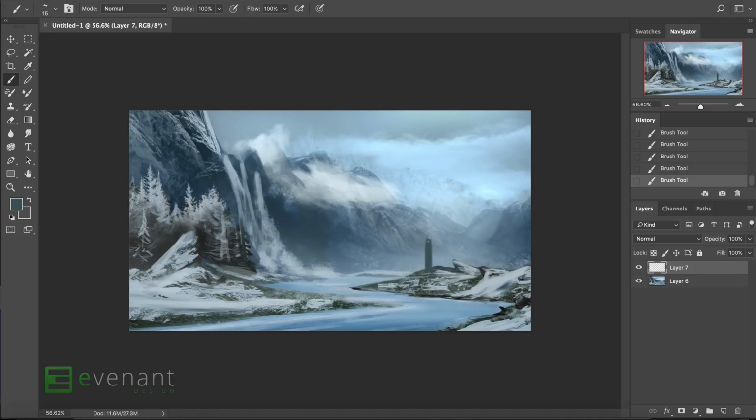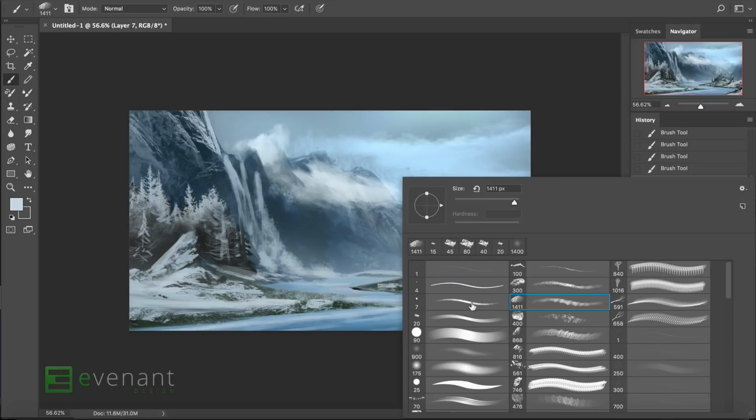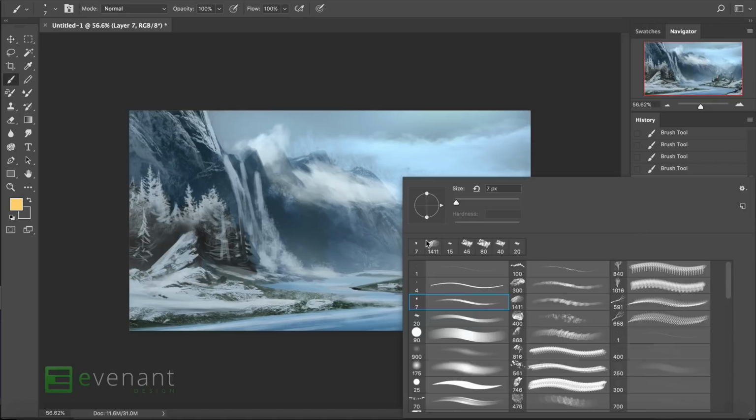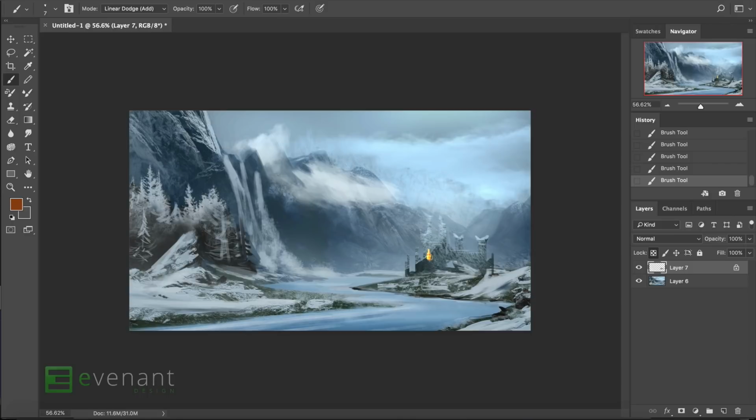Now I'm just adding some sort of like ruins or some sort of stone building or something, I guess. And I'm gonna be adding some sort of light there, some fire. So you see me right now just adding some flames in there, doing some linear dodge as well to brighten it up.